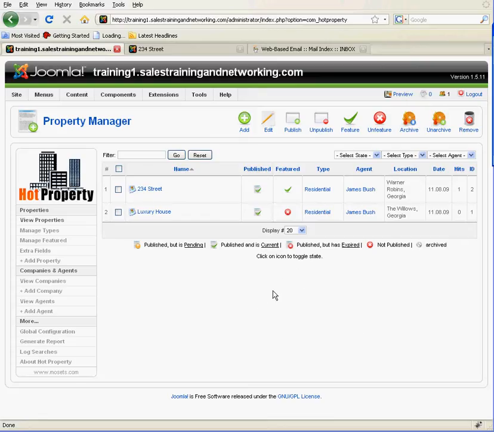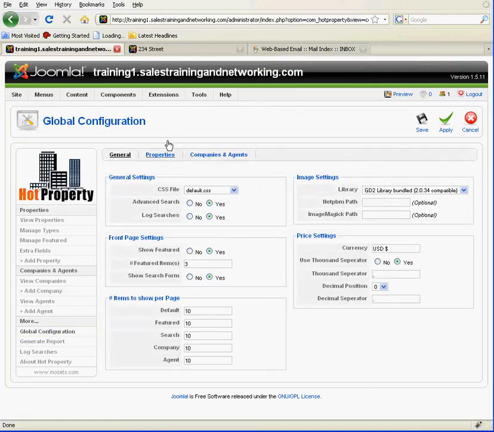Okay, in this video we're going to go over these options down here. The global configurations we're going to go over. Global configuration will bring you to this page right here. There's three tabs. There's General, Properties, and then Companies and Agents. A lot of this is stuff you don't really want to mess with, but I just want you to see it and kind of know what it is.